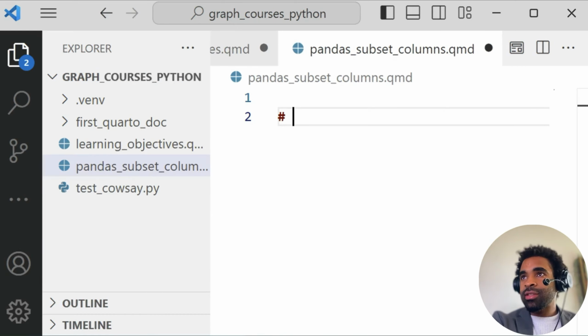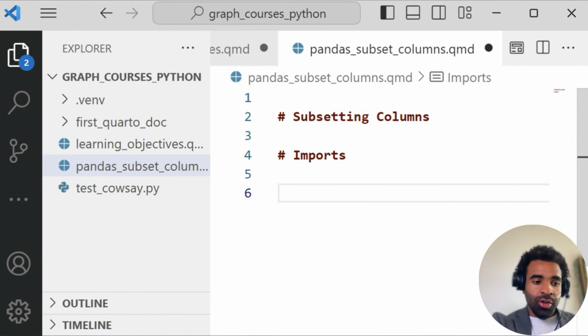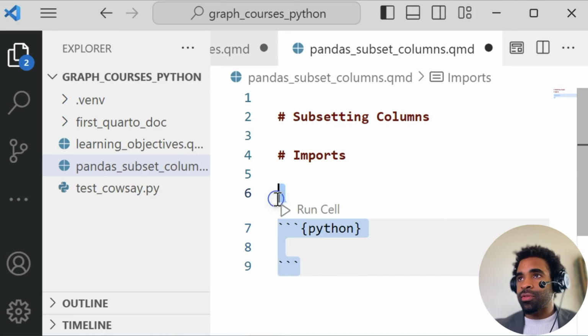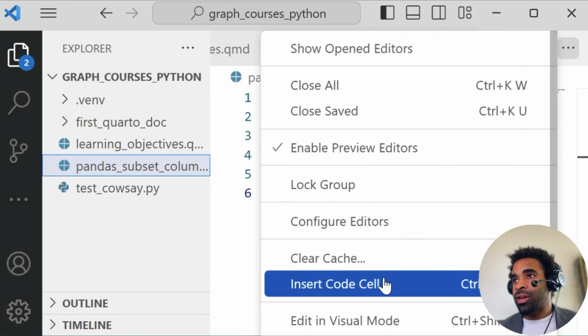And we can give it a title with the first level header. Let's call it Subsetting Columns. And let's make our first section and call it Imports. And make a new code chunk. Hopefully you remember the shortcuts to make a code chunk. It's Control-Shift-I on Windows or Command-Shift-I on Mac. So I've typed Control-Shift-I. If you really hate shortcuts, you can also use this ellipsis icon here at the top right, and then click on Insert Code Cell.